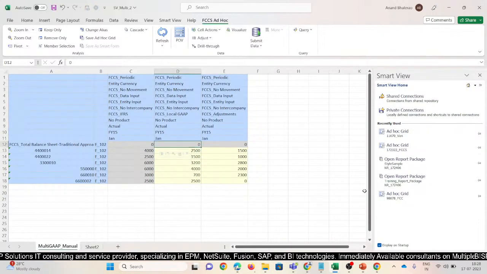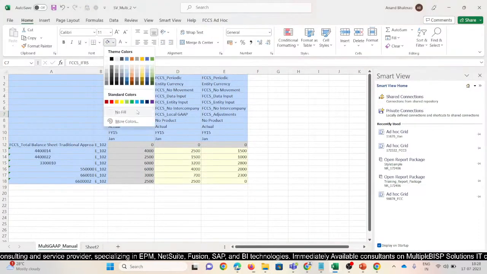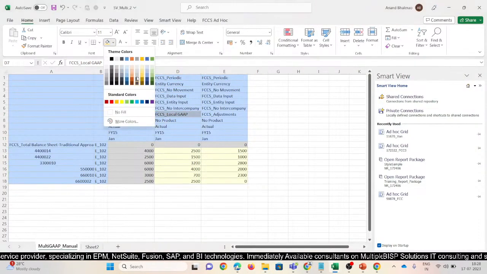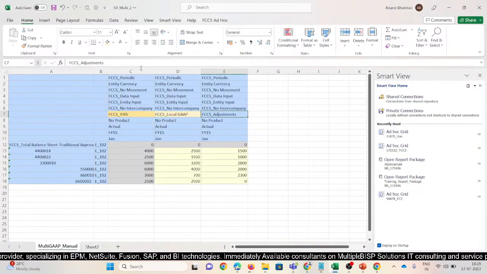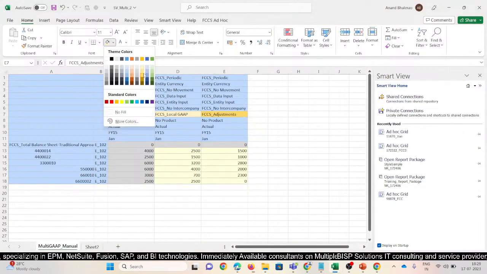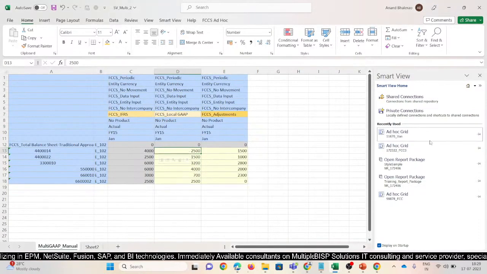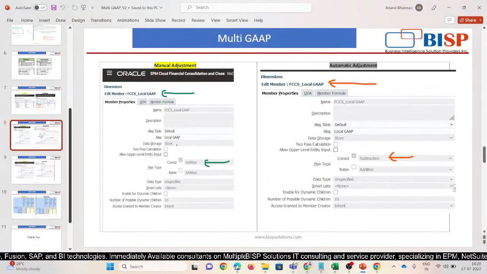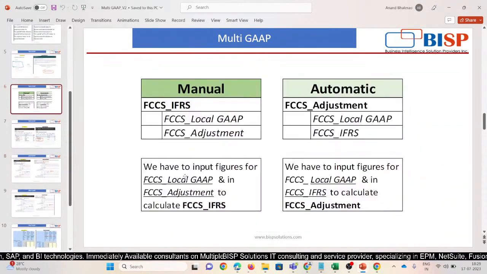Now you can see this is our FCCS IFRS member and this is our local GAAP, and this is the adjustment we have. As we see under the manual adjustment, we input figures in local GAAP and in FCCS adjustment to calculate IFRS.